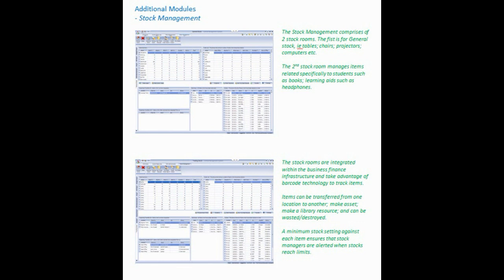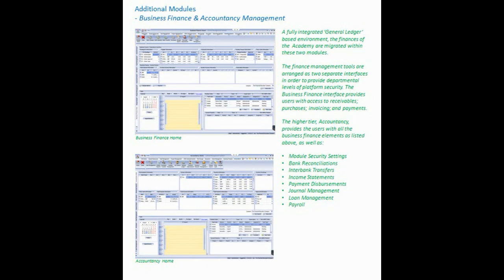The stock rooms are integrated within the business finance infrastructure and take advantage of barcode technology to track items. Items can be transferred from one location to another and made into assets or library resources, and can be wasted or destroyed. A minimum stock setting against each item ensures that stock managers are alerted when stocks reach limits.